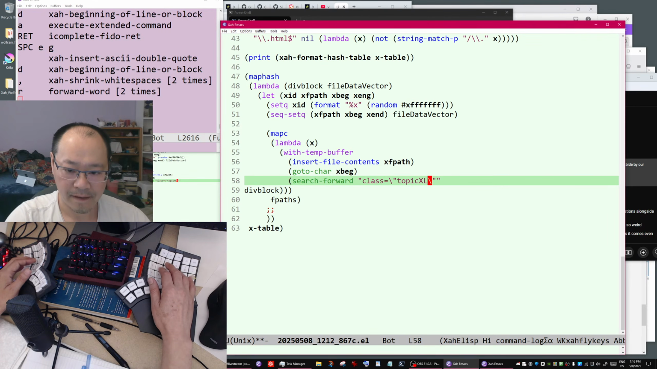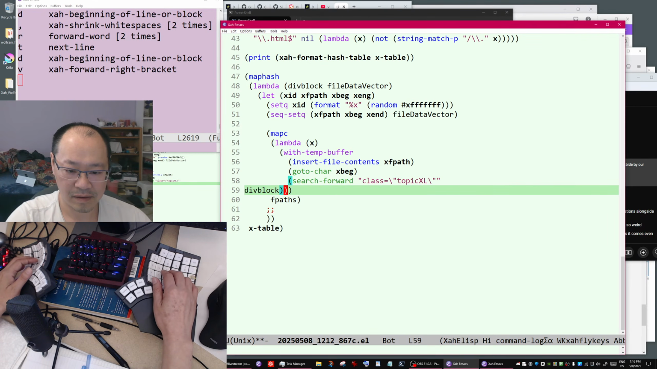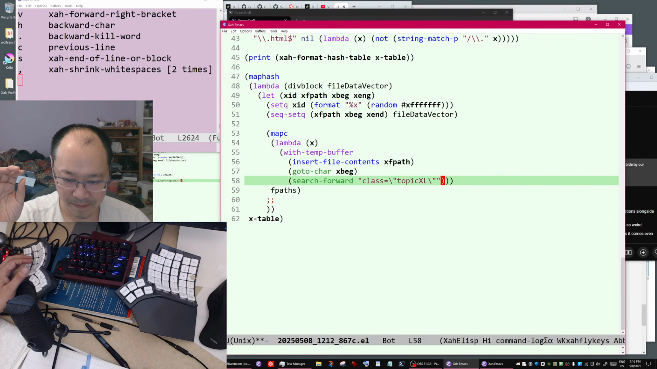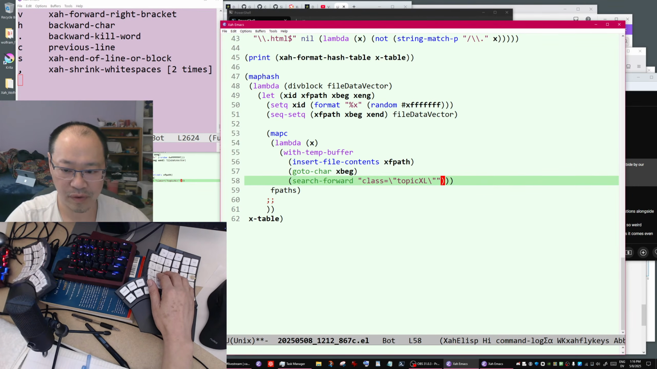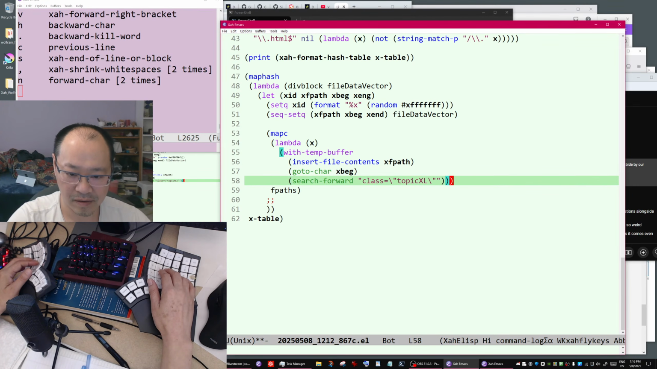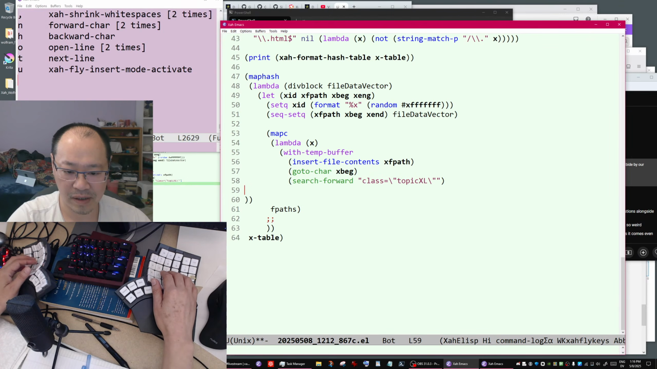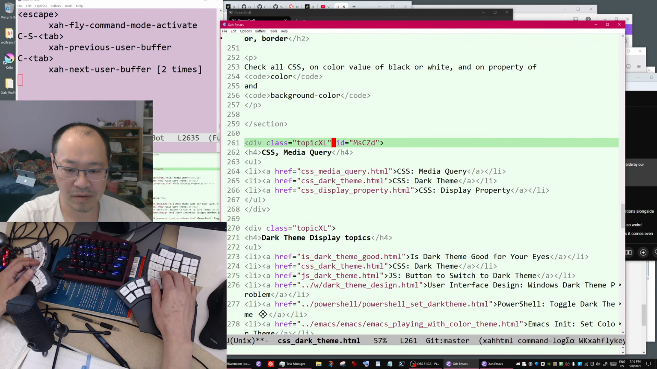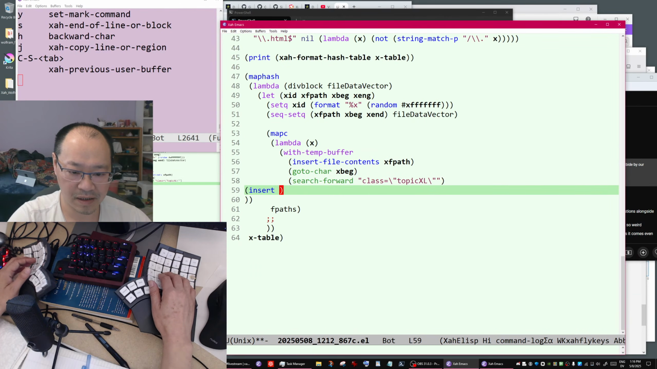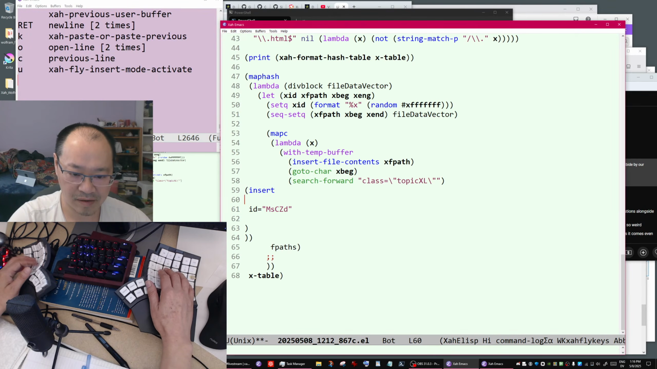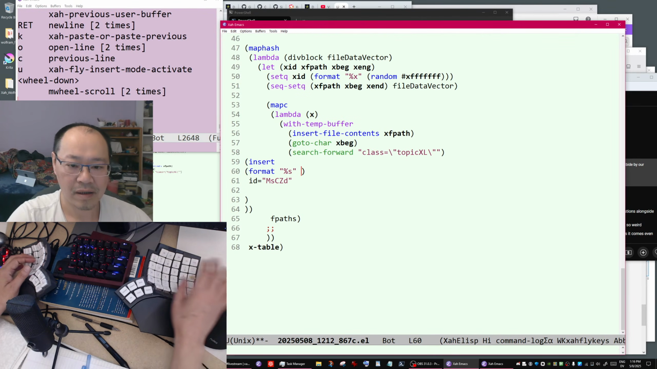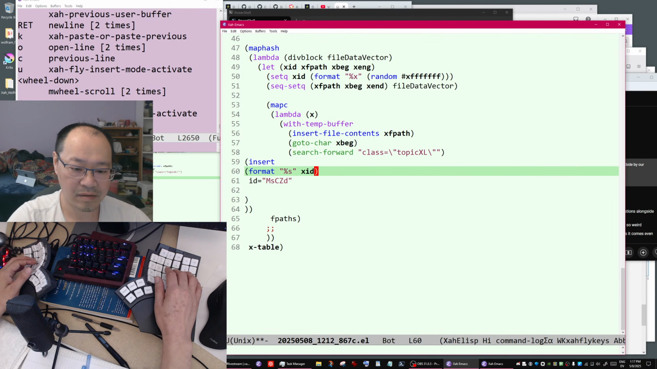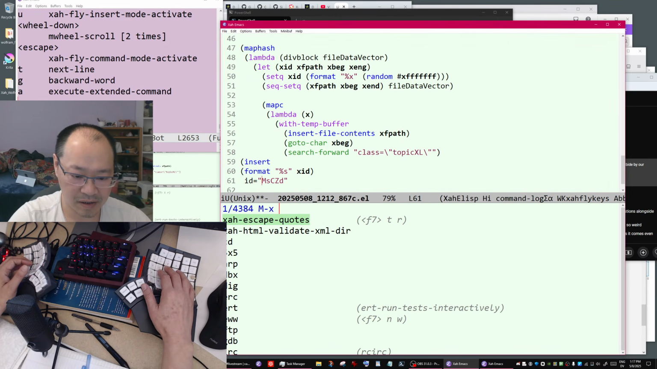Okay. Then search forward for that. Then all you have to do is just insert. Search forward that. Insert. What do you want to insert? You want to insert space and ID. Basically that. Okay. Format. XID. Okay. You need to escape this again.